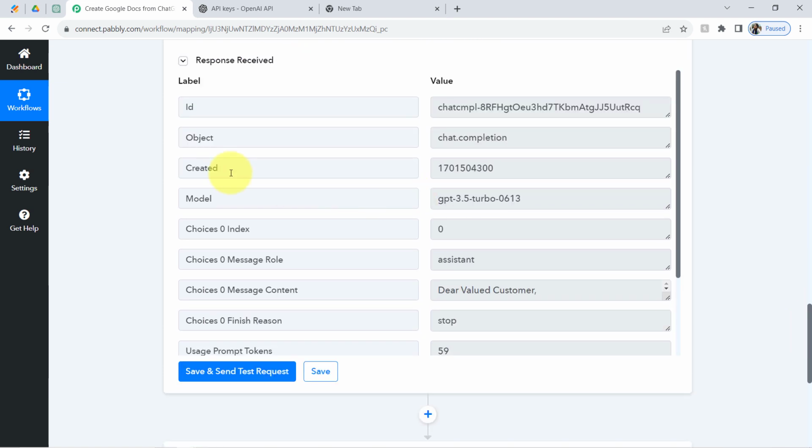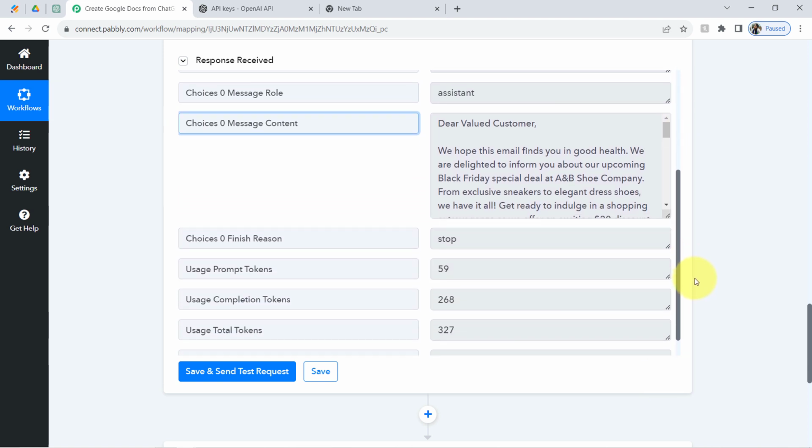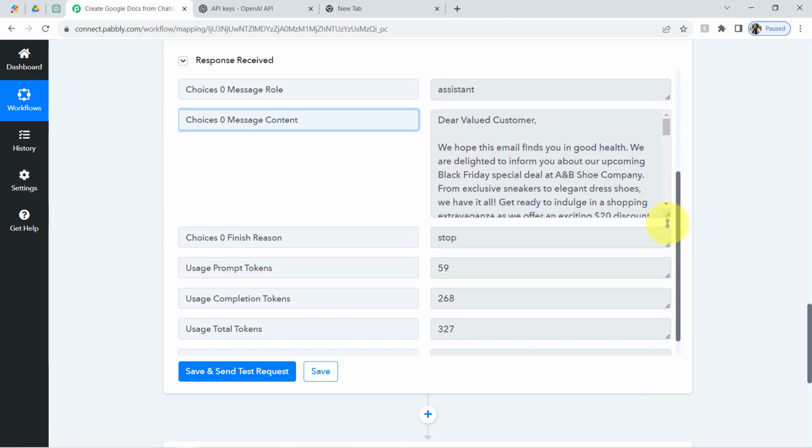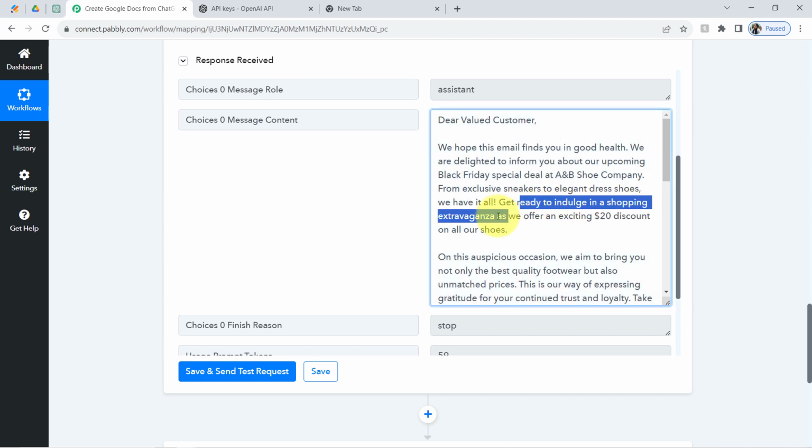Let me show you the details one by one. Here we have the object as chat.completion, and here we have the content, that is choice 0 message content. Let me maximize this content. Dear valued customer, we hope this email finds you in good health. We are delighted to inform you about your upcoming Black Friday special deal at A&B Shoe Company. From exclusive sneakers to elegant dress shoes, we have it all. Get ready to indulge in a shopping extravaganza as we offer an exciting $20 discount on all our shoes.